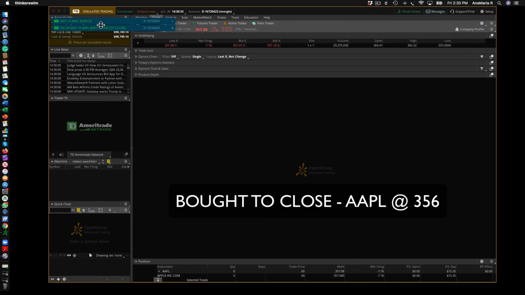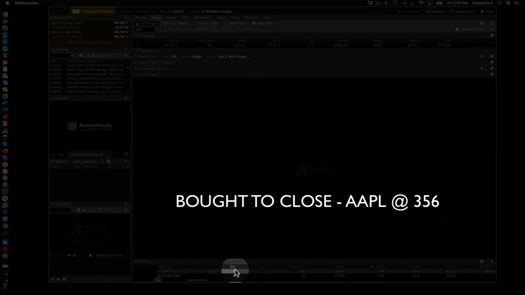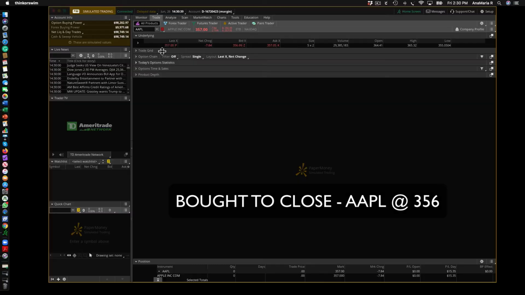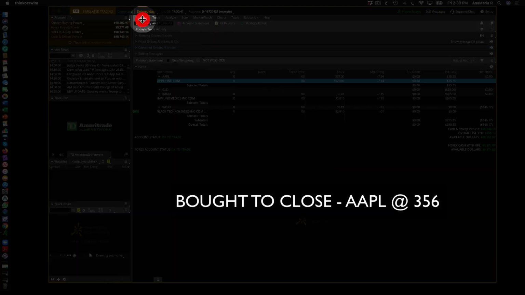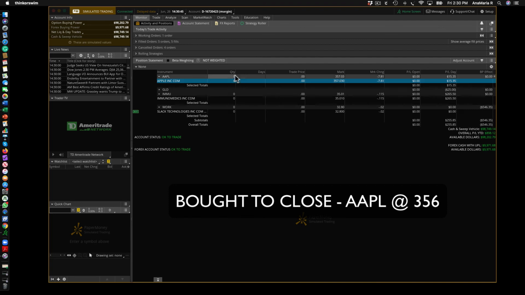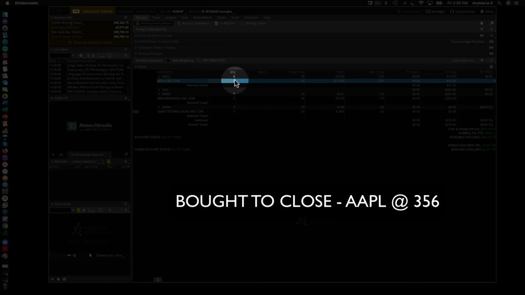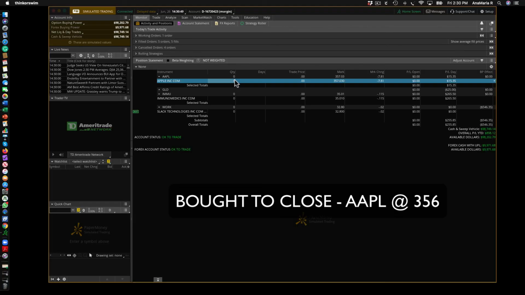How do we verify that we bought to close? We go to position, we verify that it's in 0, and then the other way we have to verify is we go to monitor, we look at our positions, and we verify that Apple is indeed in 0, meaning that we did close that position.